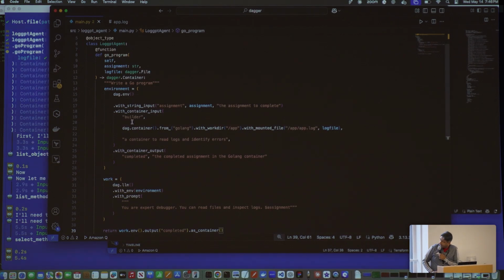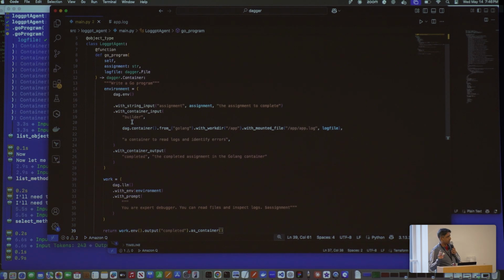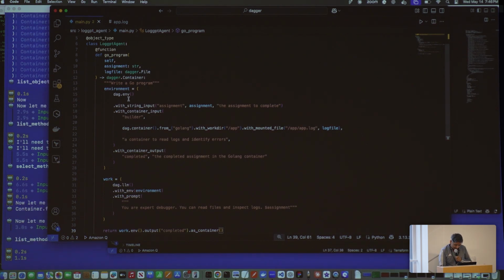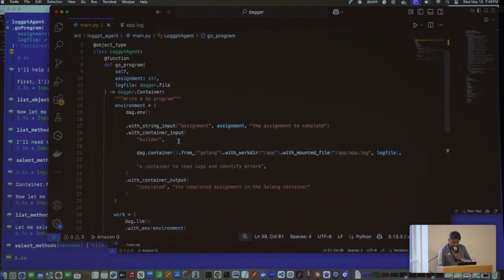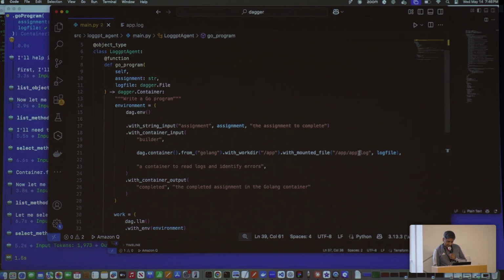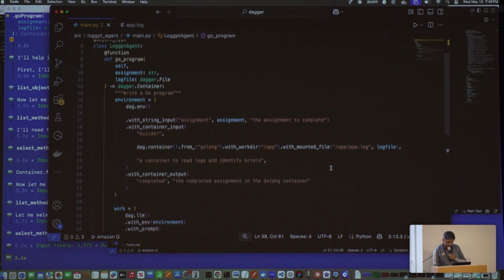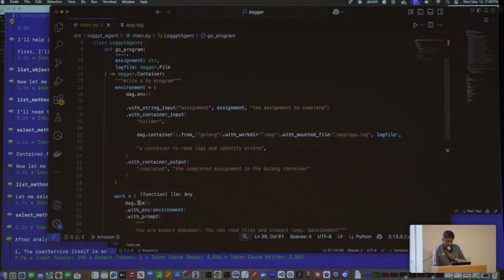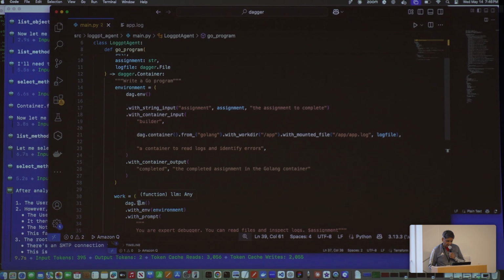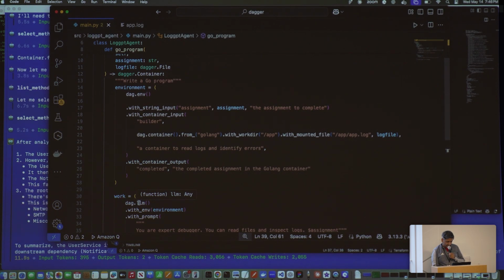Is this visible? Can people read this? There's not that much going on. A little bit bigger, okay. So here is the environment. In this environment, we are mounting the log file. I just asked ChatGPT to generate some fake log file, and that's what is in this one. Then we are passing in the prompt, which says, "Hey, you are an expert debugger, so look at the log file and tell me what's going on."